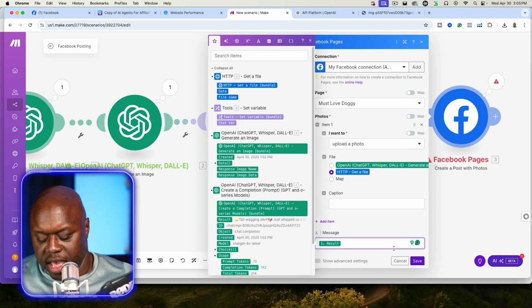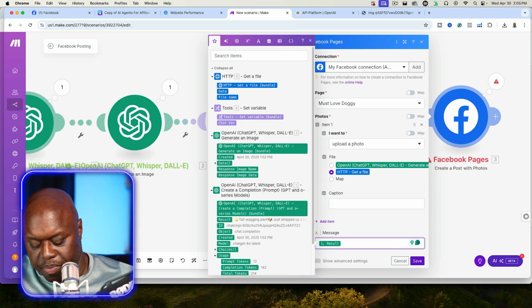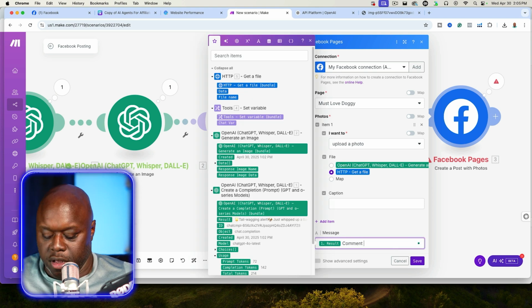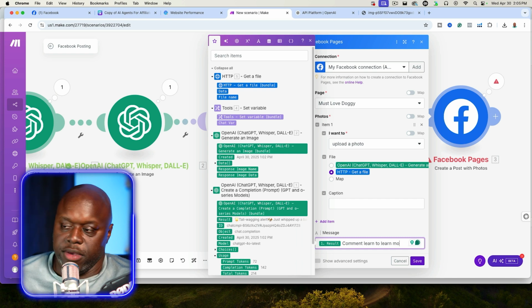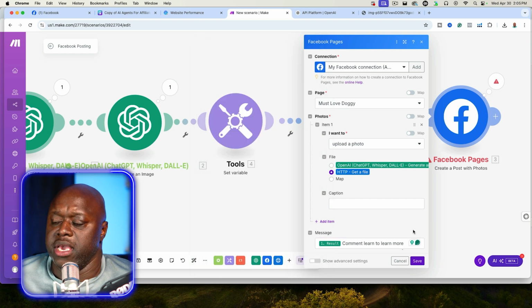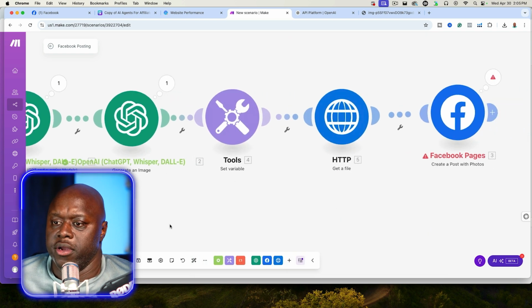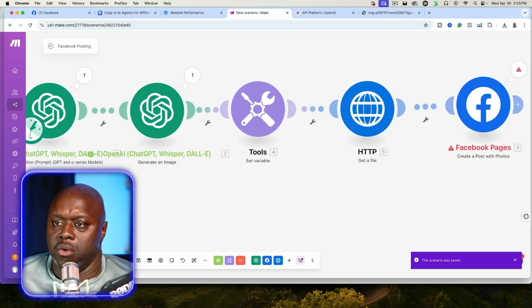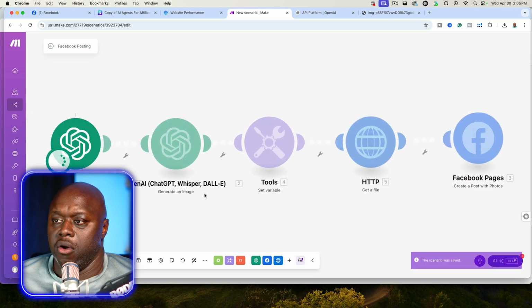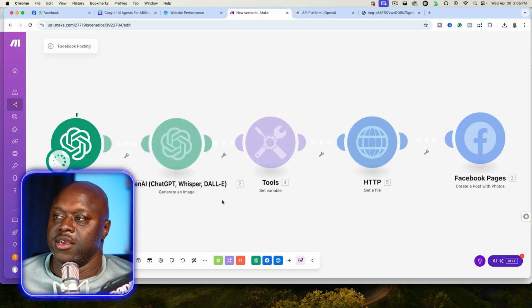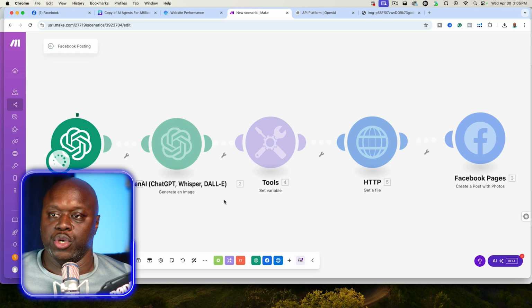Okay, and then we could even add something like a comment, learn more, right? That way we can get some engagement, we can send DMs to people, and what have you. So we are going to click save and then click run once. And hopefully this works. Hopefully we don't have any issues, and you don't have to watch me troubleshoot live.